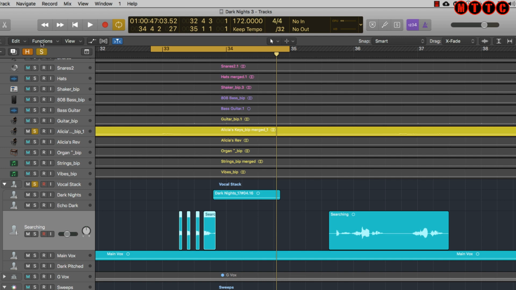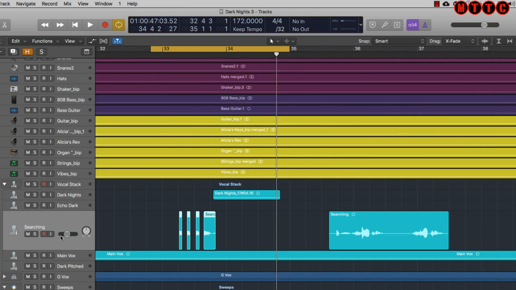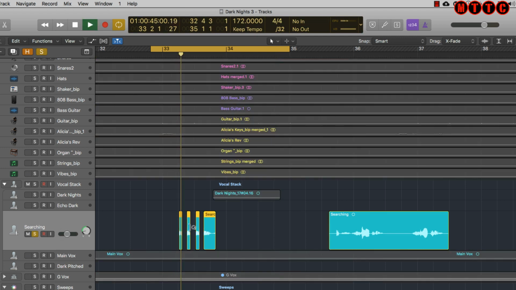Now, once again, the vocal clip comes from the word dark. So once again, I'm using the word dark right at the front of the sort of hook section. Okay, so, and that we find in here.